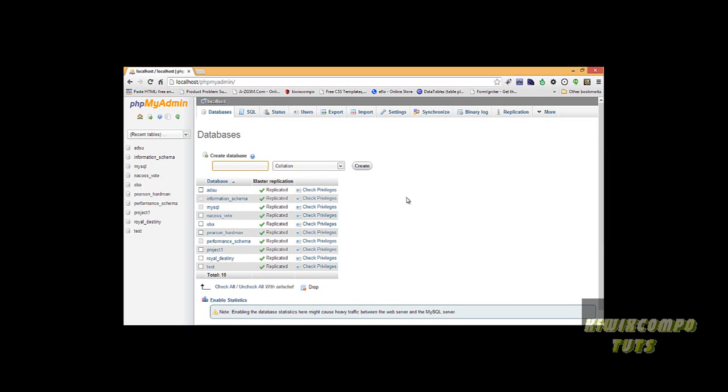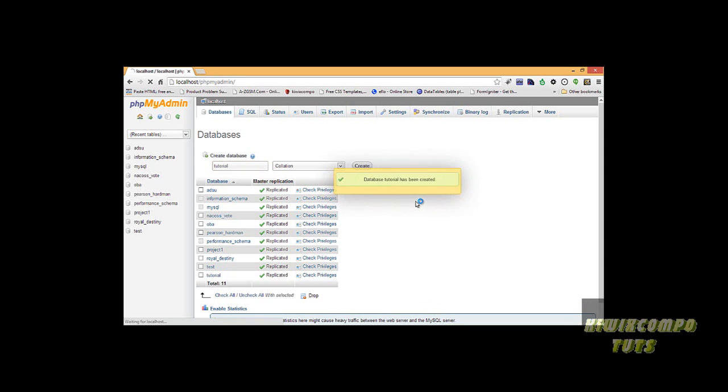I'll name it tutorial, just our tutorial, and click create, and database tutorial has been created. And if you check the list, we can now see that we have tutorial as a database, and here we have tutorial. It's very simple, right? It's very easy, and there's no big deal about it.